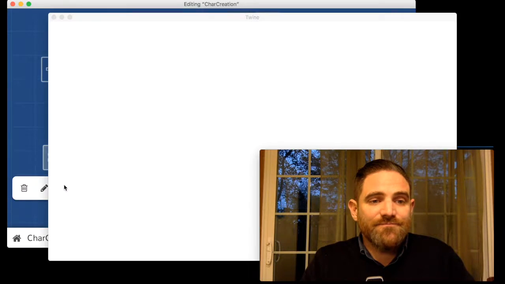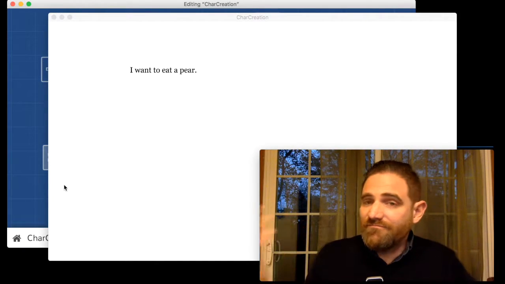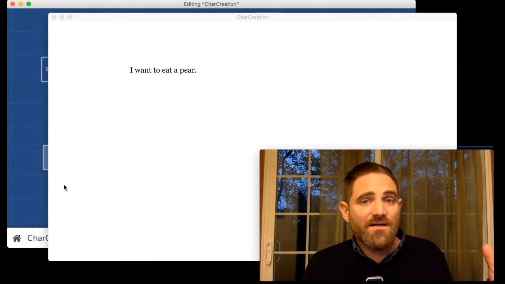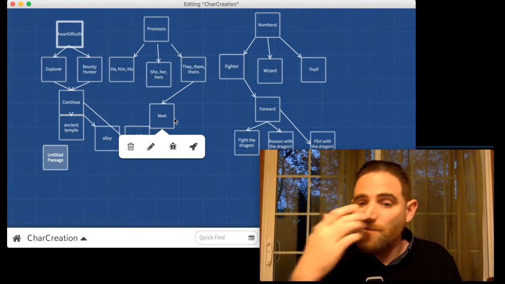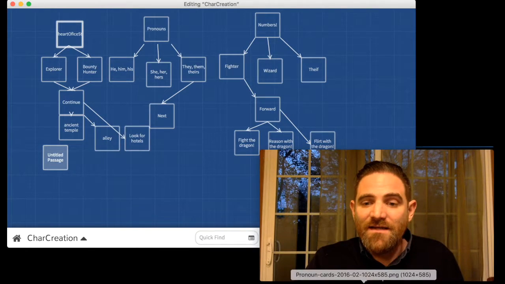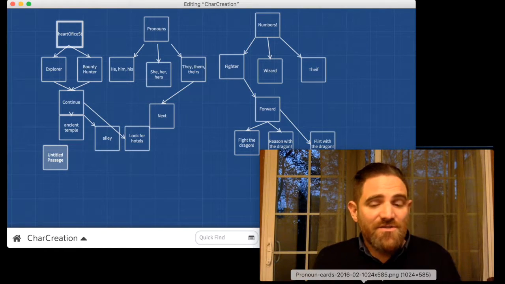And then play it. Now the variable is something else, so I want to eat a pear. And you can use this in all kinds of ways to change up the text of your story, which is fun in a system like Twine. So how might we implement something like that in character creation?